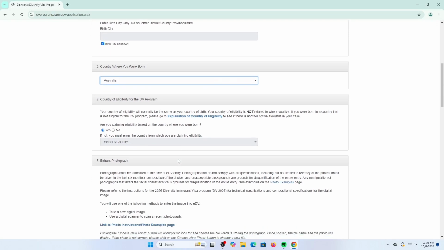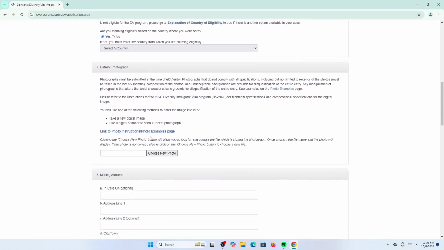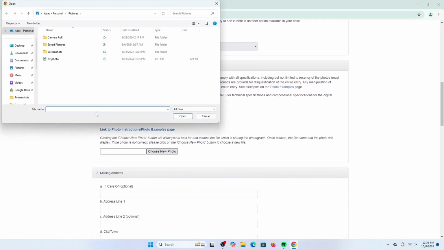Now on this next part of country of eligibility for the DV program, if you're born in Australia and it's eligible for the program, you just have to leave this part as it is. But if you live in Australia yet you're not born from there, you have to enter your country where you're born to make sure it is eligible for the program. Hope you understand that. On this other next part, choose your photo.